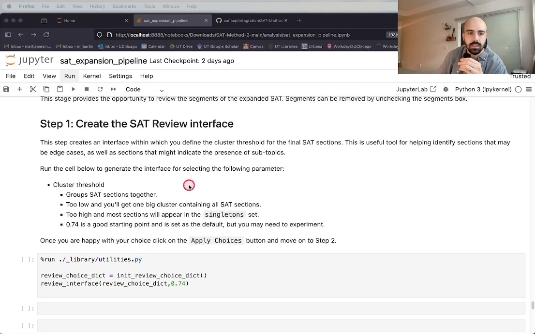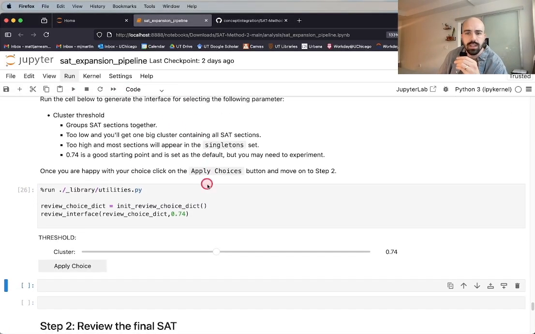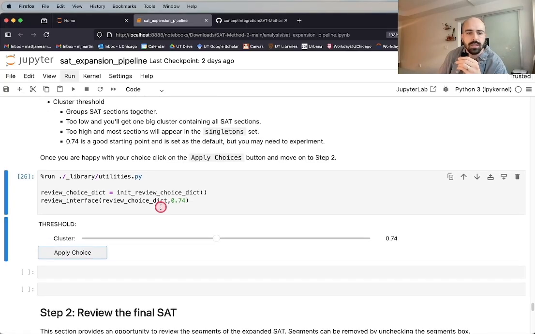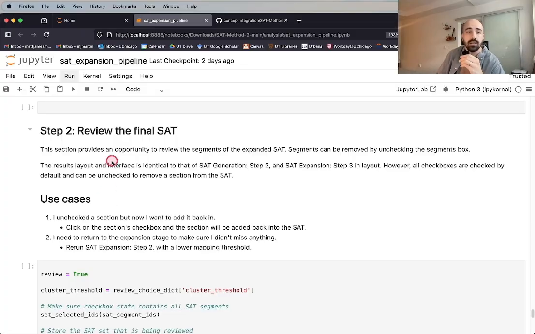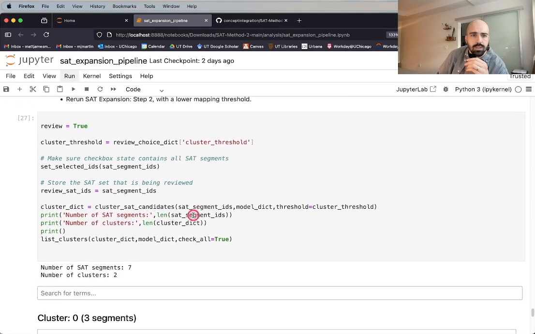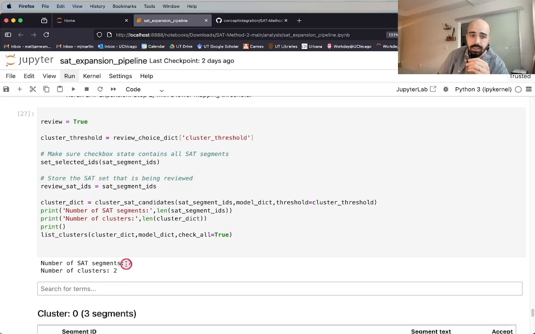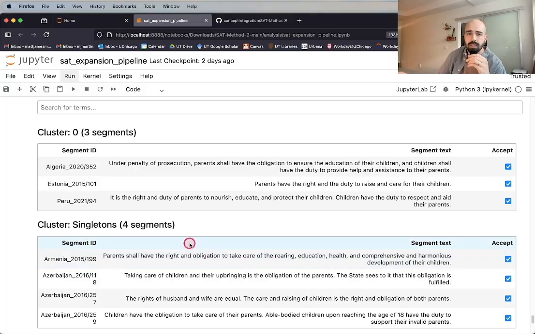vocabulary? So if we run this cell here, we'll open up the SAT review interface, we'll apply our choices, and then we'll have the opportunity to review the final SAT. So let's run this quickly. As we showed previously, we have our 7 segments, we have our 2 clusters, and similarly, we'll go through this process of accepting and rejecting the final SAT.